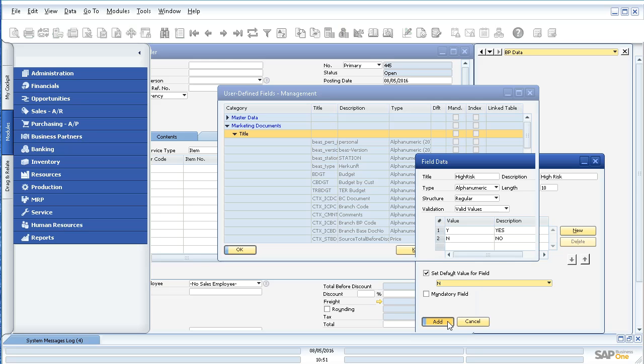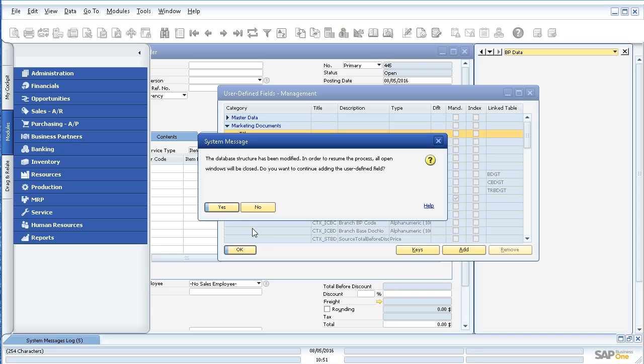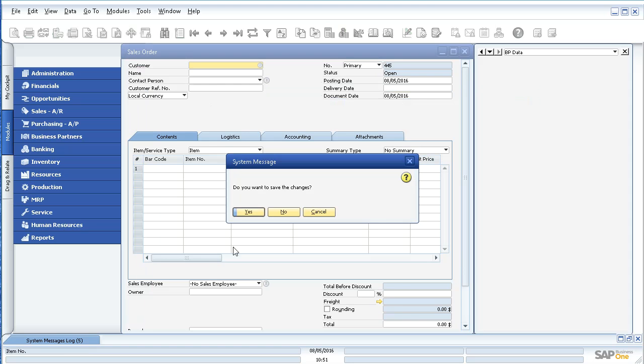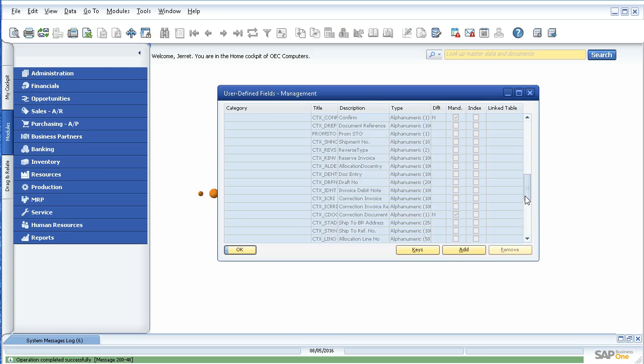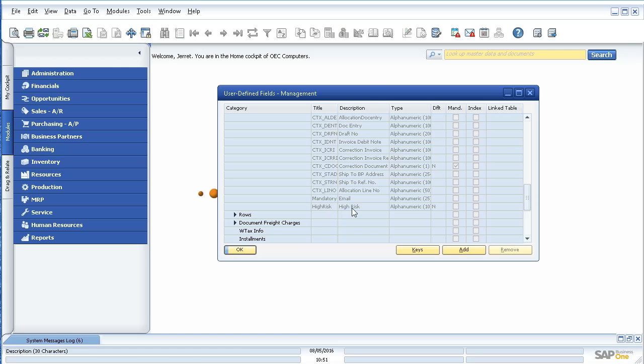And it's going to do its thing and say, hey, FYI, we're making changes, so if there are any open windows, we're going to close them down. So you'll see my window's going to close. It's going to prompt me if I want to save or not. I'm fine, since I didn't do anything to it. But when it's done creating the user-defined field, you'll see there's our green bar letting us know it's complete. And sure enough, there it is, right below the marketing document.